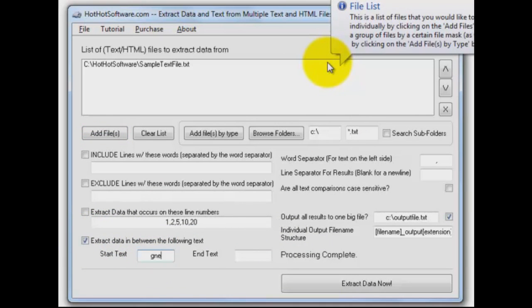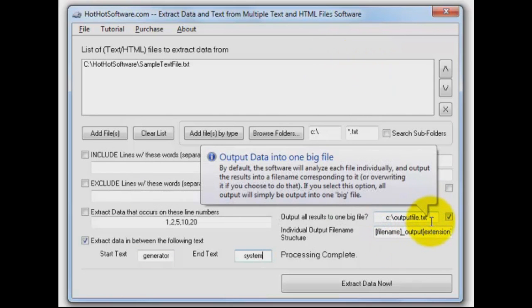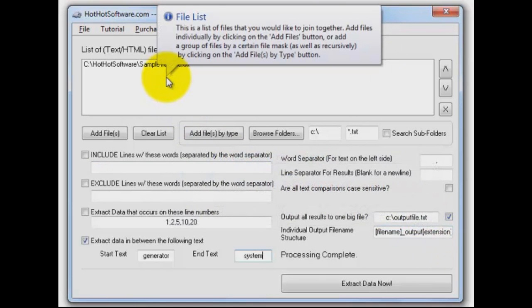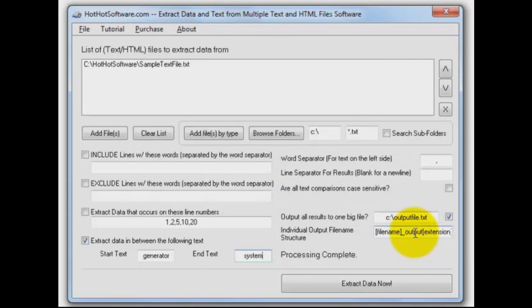I'm going to put in generator. Helps if I spell it right, doesn't it? And system. Now, I'm going to put this all out to the output file.txt on my C drive. If you had multiple files up here, you could also create a separate output file for each file that's processed, and it would create a new file name with underscore output and then your extension, whether it's CSV or text or whatever.